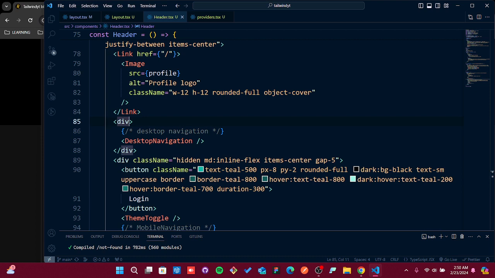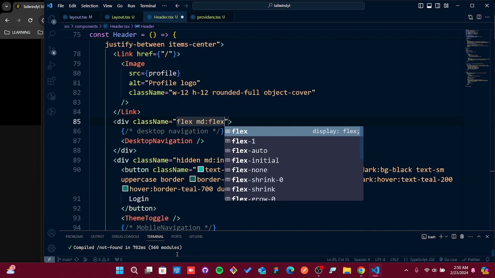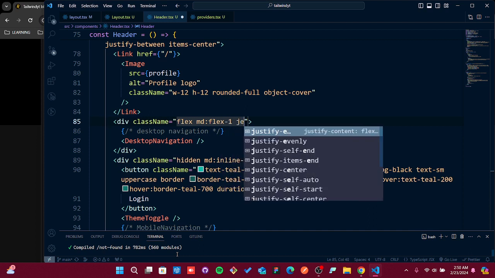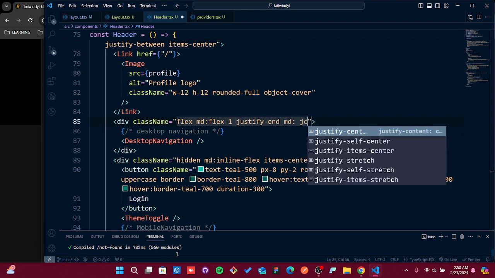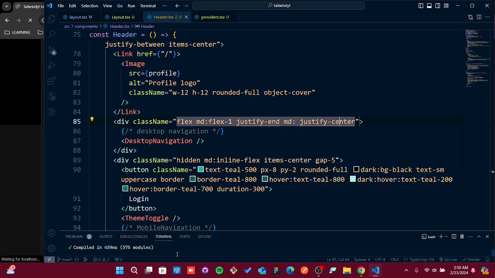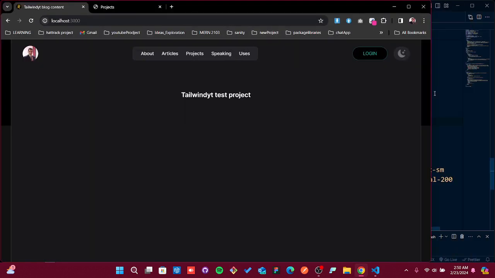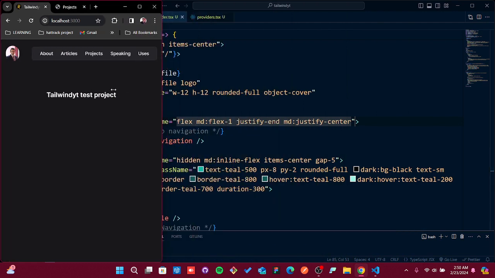And here in that div we're going to make things on the right side. So what I'm going to do is make that class name, and it will be flex, md flex-1 on the medium screen, and justify-end, and md justify-center. Okay, now if I just shrink it, it should disappear, you see. Okay, it's not yet disappearing. Why?